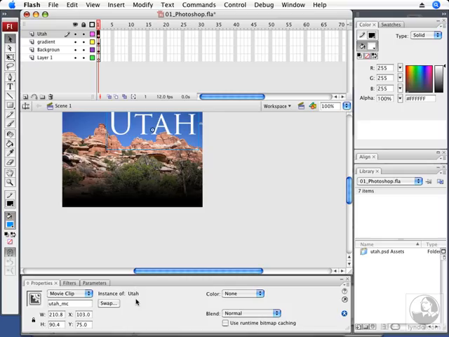To take a look at that instance, look in the library. A folder in a library holds library assets. If you double-click a folder in the library, you can expand that folder. You'll see the three movie clips that we created: Background, Gradient, and Utah. Flash also created an Assets folder in the library. If you double-click the Assets folder icon, you can open that up as well and see that there are two bitmap images, Background and Gradient. I'm going to double-click the Assets folder again to close it.